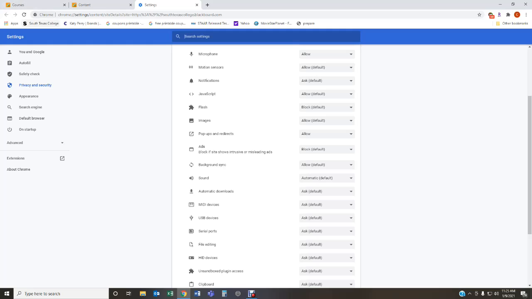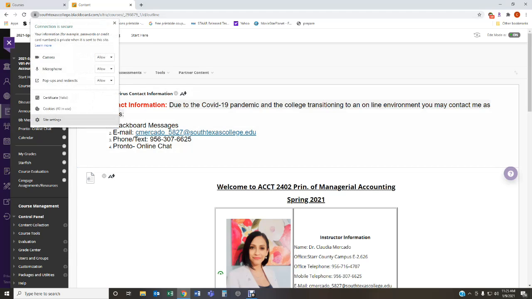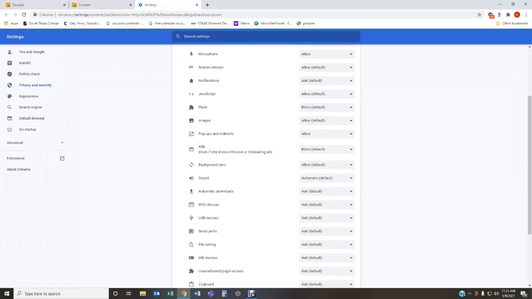Like I said, I'm using Chrome right now and I selected the little lock next to the web page address. Let me do it again. I'm using Chrome. I go here to my lock right where I have the web page. I click on it, I go to site settings, and then I look for pop-ups and I click allow.